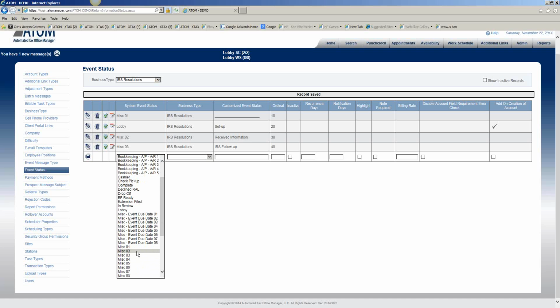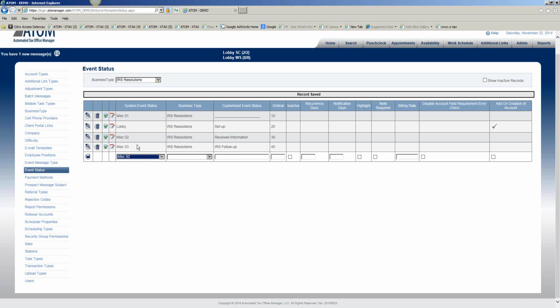Now, if I try to use a miscellaneous, say 2, that I've already used here, it's going to give me an error saying you've already used a system event status once for this business type. You can't do it again. As I said, there are 51 system event statuses. You cannot go over 51. You cannot do a duplicate of one of these event statuses for the same business type.